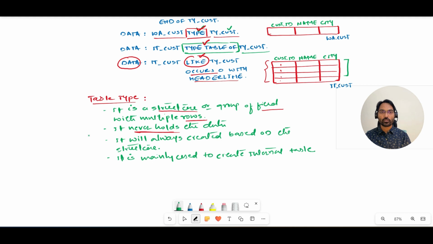So what are we supposed to do in real time? Based on the structure, we are going to create the work area. Again, based on the structure, we are going to create the table type. Table type is always created based on the structure. Without a structure, it is not possible to create the table type. First, you need to define the structure, and based on the structure only, we are going to create the table type.